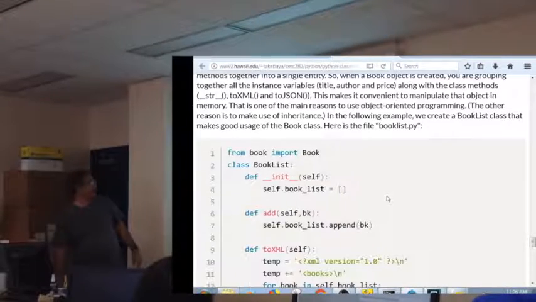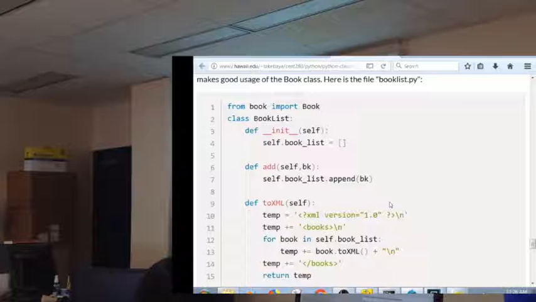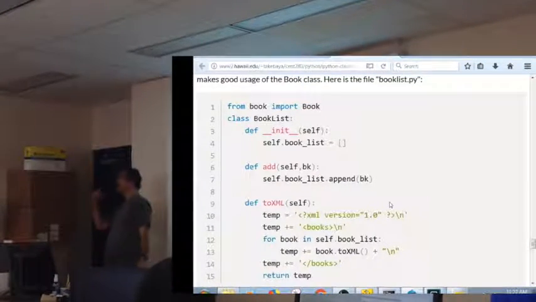Now, here's an add method. Very simple. All we're going to do is append it onto the end of this list. So I take my instance variable, which is a list, and I append to it the book object that gets passed into the add method. Then I just stick it on the end of the list.